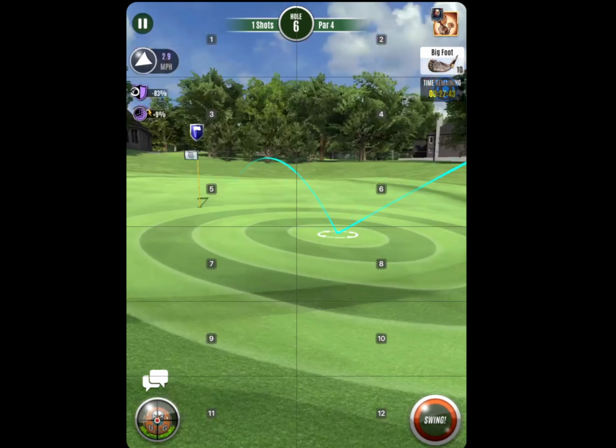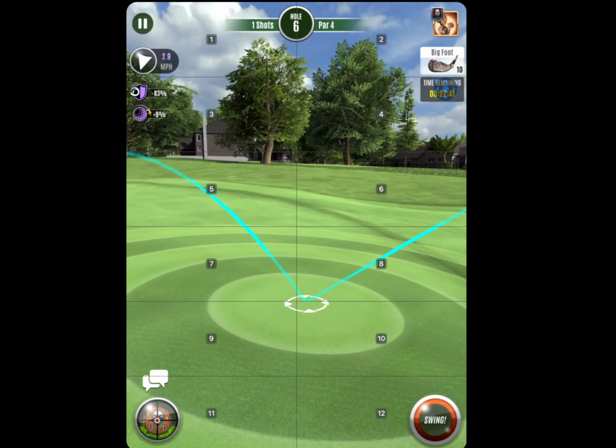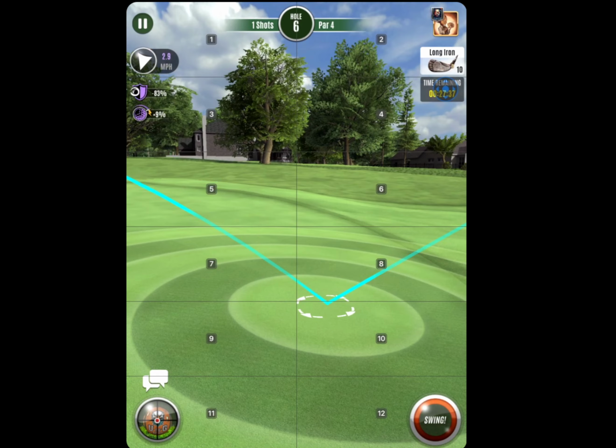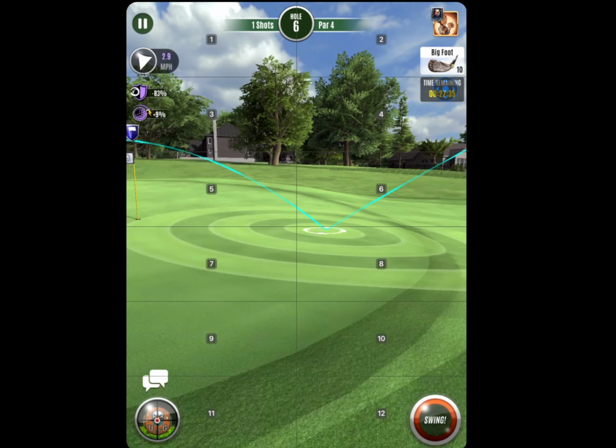This is such a tough green. That sort of false front takes a lot off of it.